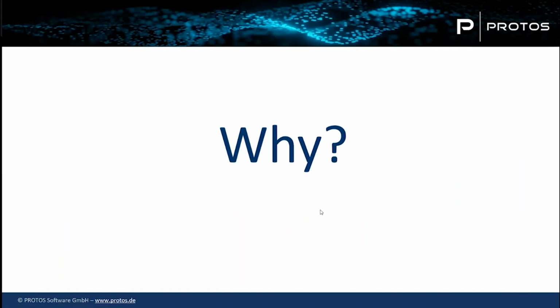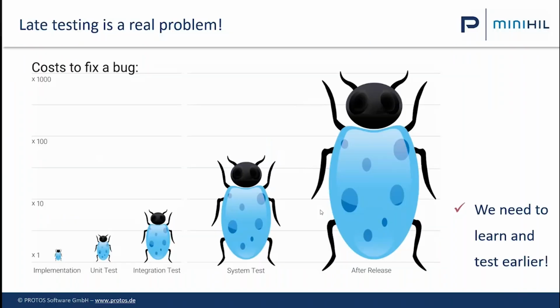Why are we doing what we're doing with the miniHIL? One of the biggest problems in development is that it's very expensive if you detect a bug late in the process. If you retest, for example, during implementation, let's say you make a unit test, you change the implementation after you detect a bug. It's relatively easy and very fast to rerun a unit test. You push a button and that's it.